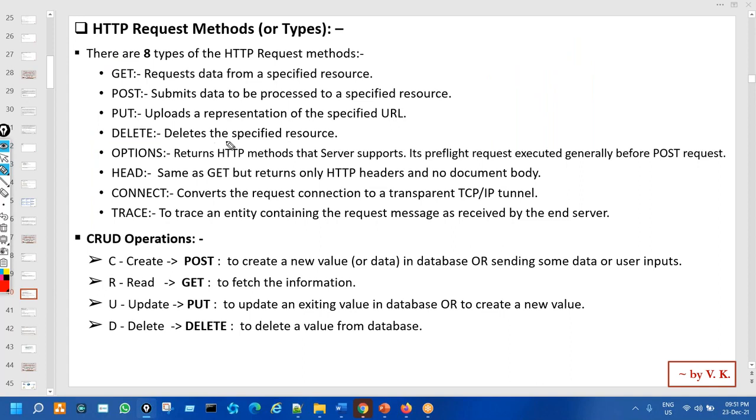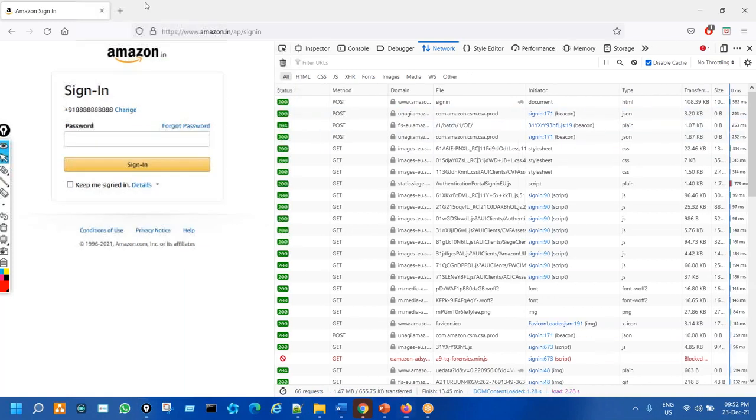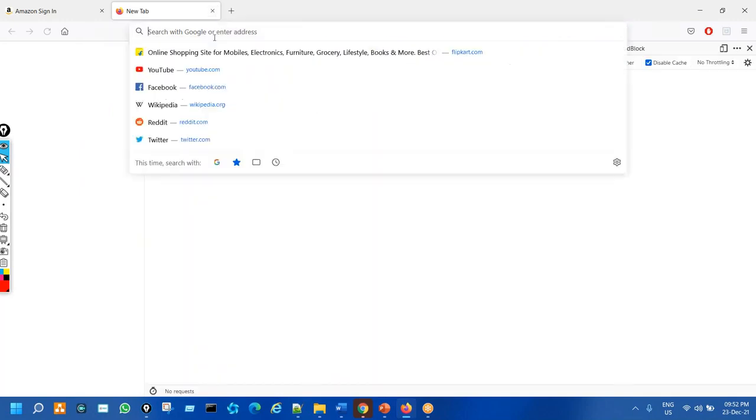Whenever we send a request simply, and you are not sending any data with that, that will always be a GET request. You're getting the idea. Suppose I'm clicking somewhere, simply clicking, and I'm not sending any data, any username or password, or any user input. I'm just clicking. I'll show you. Let me open F12 on Amazon.